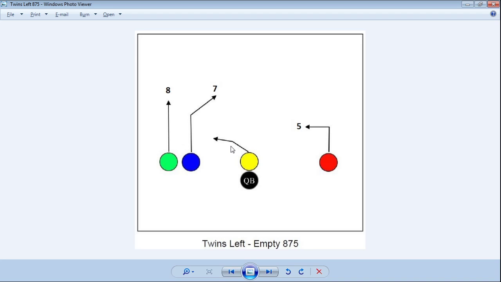So what we said, you could name plays with this, and that's what we just kind of went over. You can see now how incorporating the route numbers with the formation allows you to simply name the play.